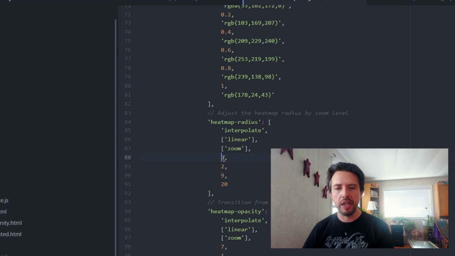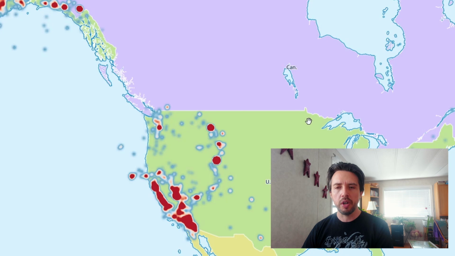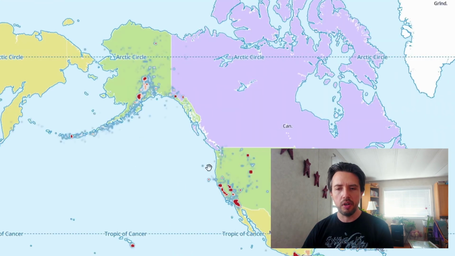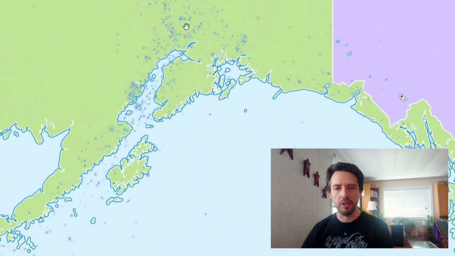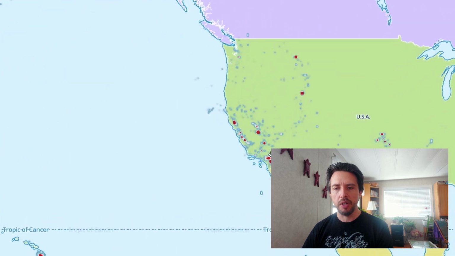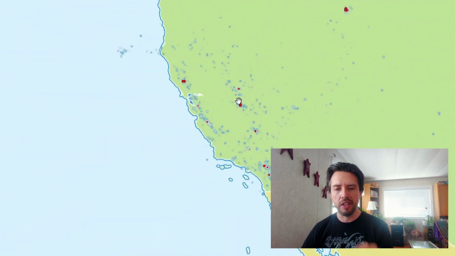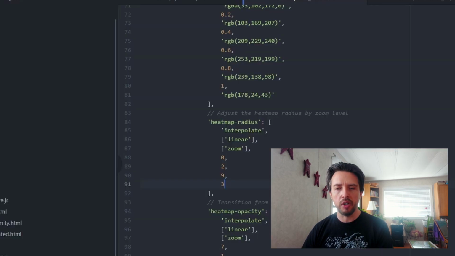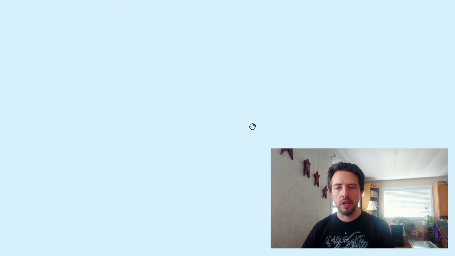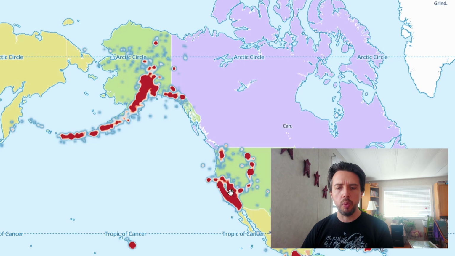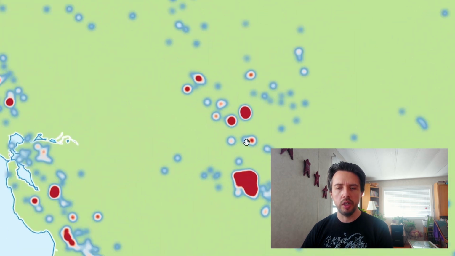So here we say at zoom 0, it makes the radius of each point 2, and at zoom 9 it makes them each 20. So let's say at zoom 9 it makes them each 3. We're going to have a lot more granular of a heat map coming in. You can see how much it jumps around as well, but it's a lot more granular because each radius is much smaller as we zoom in, versus when we have 20, we have each point being quite large in comparison.